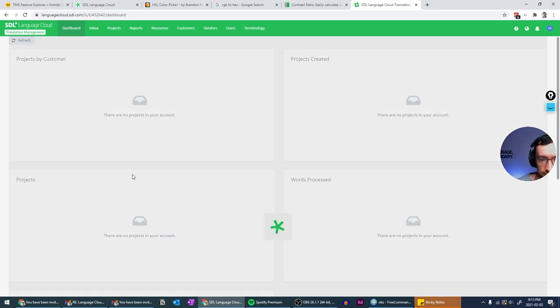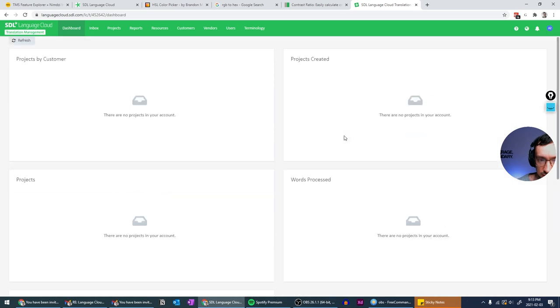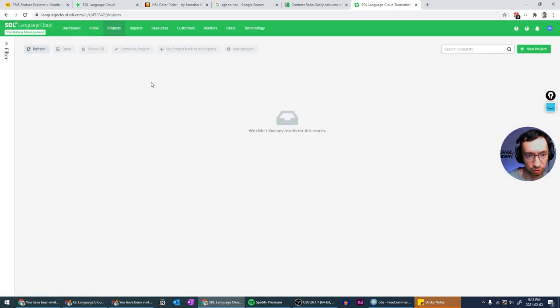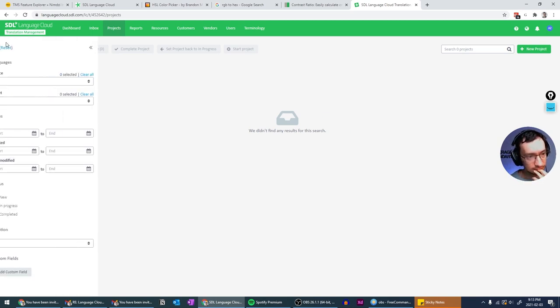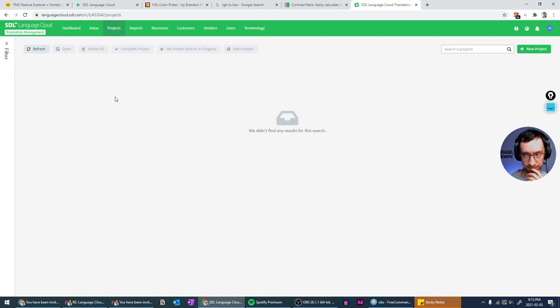All right, there are no projects in your account, projects created. So here we have some dashboards, words processed, okay. So, okay, that's the dashboard as the first UI. So let's try to do our own thing, projects. Let's go create a project. What is this filter? Filter. This looks good, first glance.